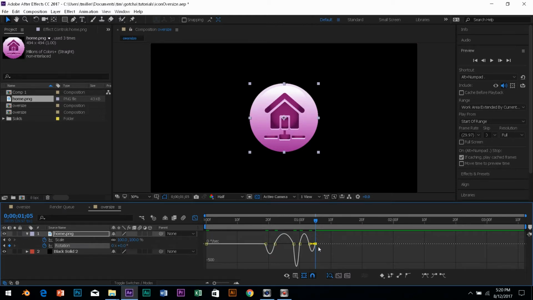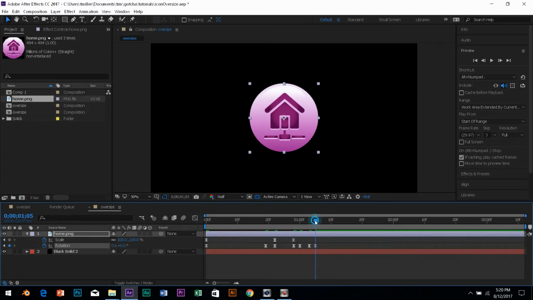We're going to pull this last keyframe so it slows down at the end. We'll straighten this up a little bit. We'll bring this up, and the rest of that actually looks pretty good. So let's see what this looks like.